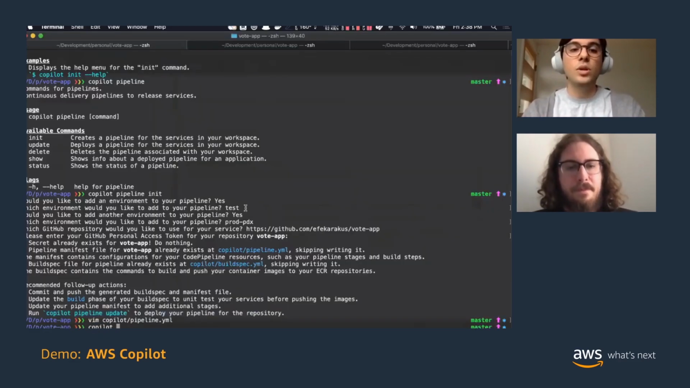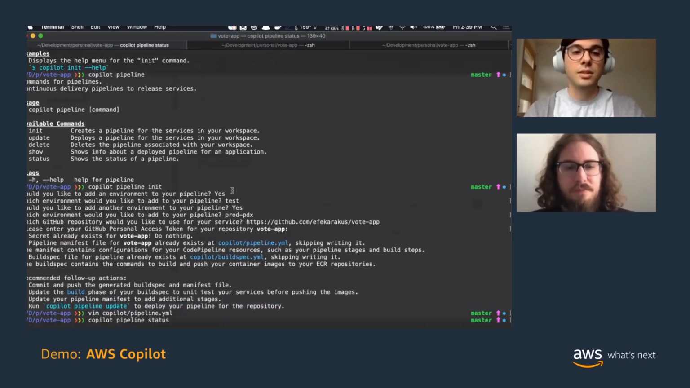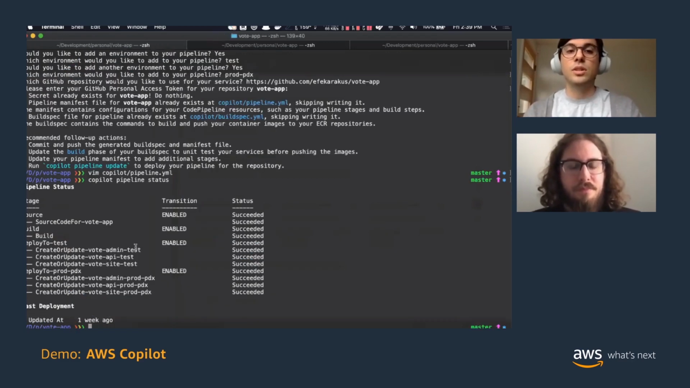You can always stay within your terminal. You just type Copilot pipeline status, and you get to see what the pipeline looks like. This transition I enabled. My previous deployment was successful.